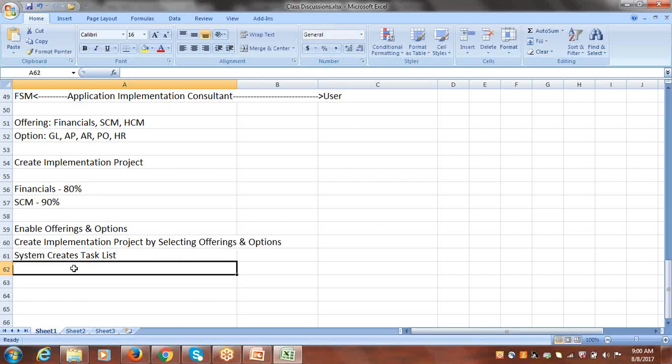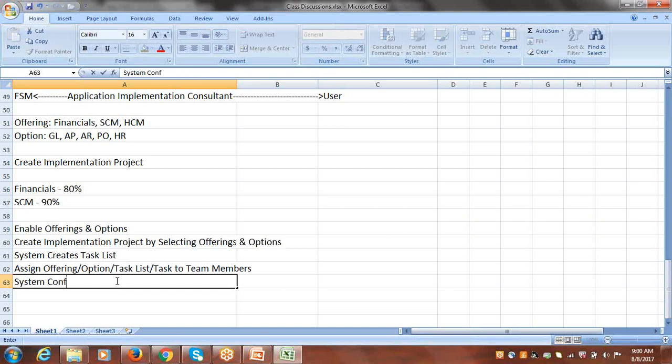Once the system creates a task list, you can start with the system configuration, or else you can assign a specific offering, or all offerings, or a specific option, or multiple options, or a task list, or a task to team members. We'll talk about these points one by one. Let me just list them out in sequence. Once we're done with that, then we'll start with the actual system configuration.